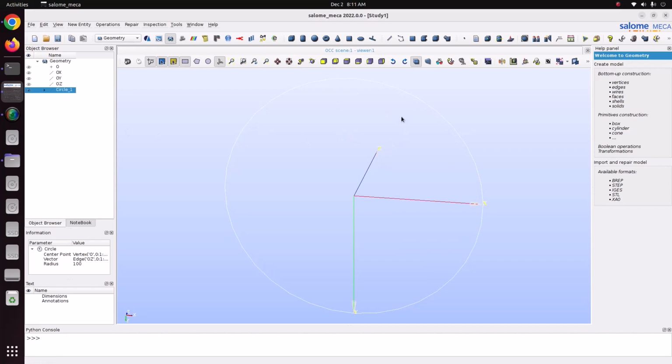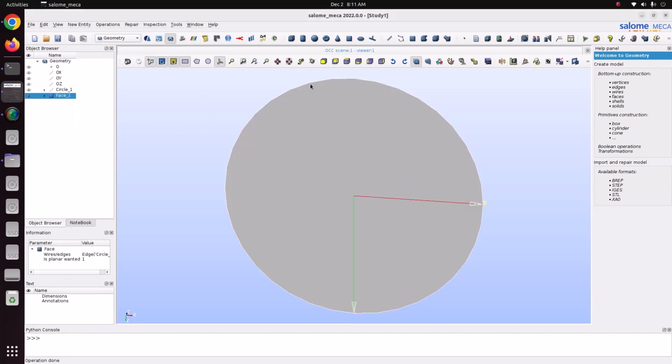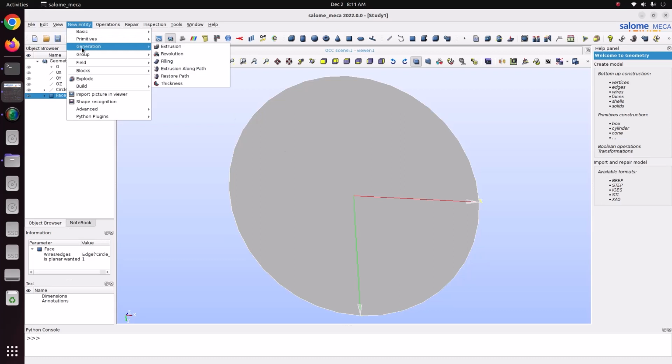Now we'll build a surface to this circle. Just go to New Entity, Build, Surface, then apply and close. Now we have generated the surface. Then we'll go for extrusion. So go to New Entity. There is an option called Generation. The first one is Extrusion. There are different options there. We will see them one by one.